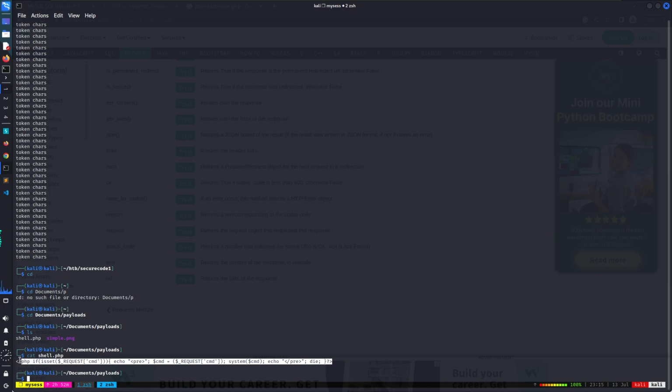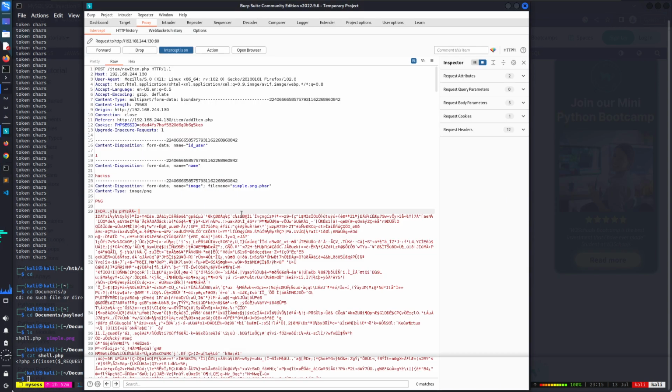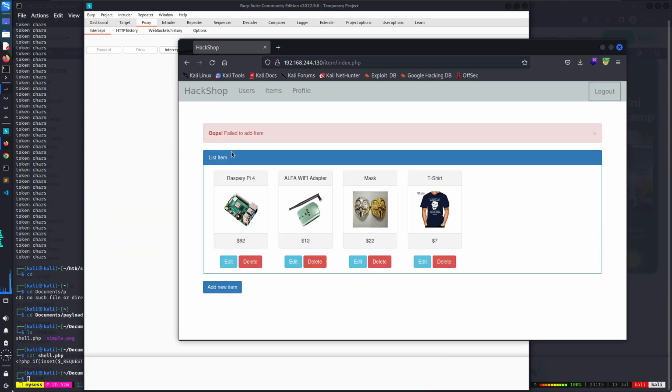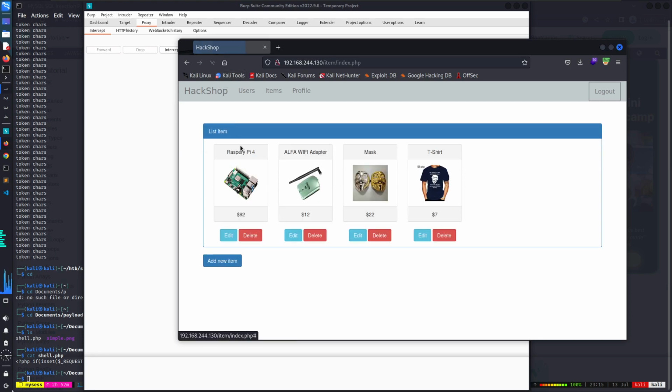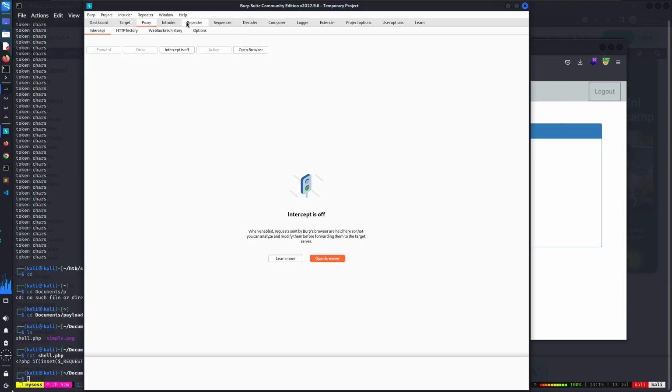So this is a one-liner PHP code. I will paste it over here and turn the intercept off. Let us see what happens. It says fail to add item. Okay, it did fail it seems. Let's try that again.